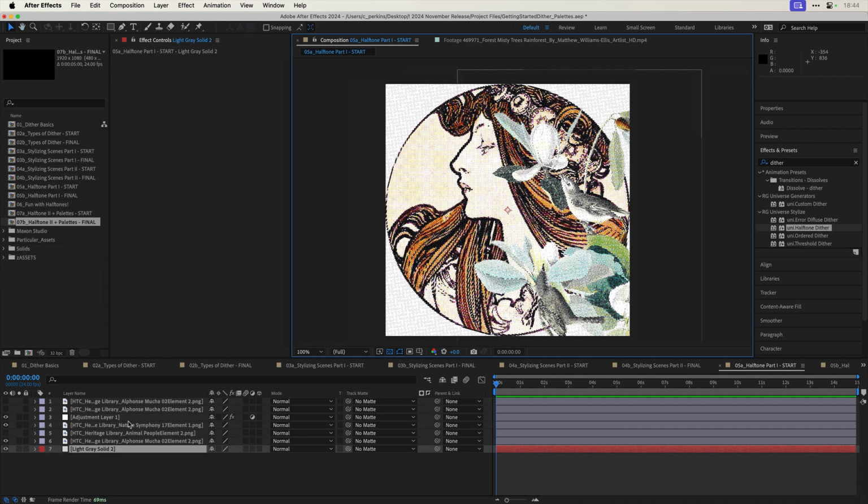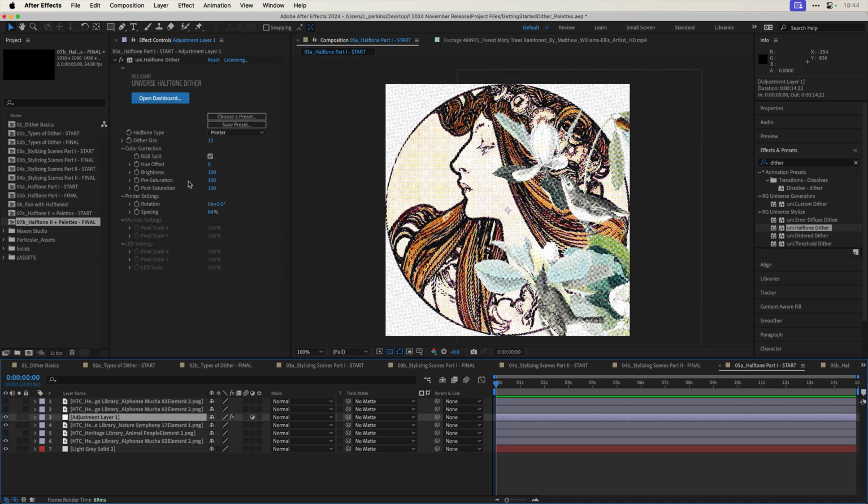Now, another thing I could do is go back to my adjustment layer, and I could adjust the pre-saturation, which kind of changes the way that the halftone dots can align sometimes, and also the post-saturation. So now we make this a little bit more vibrant, make this pop, which I love.